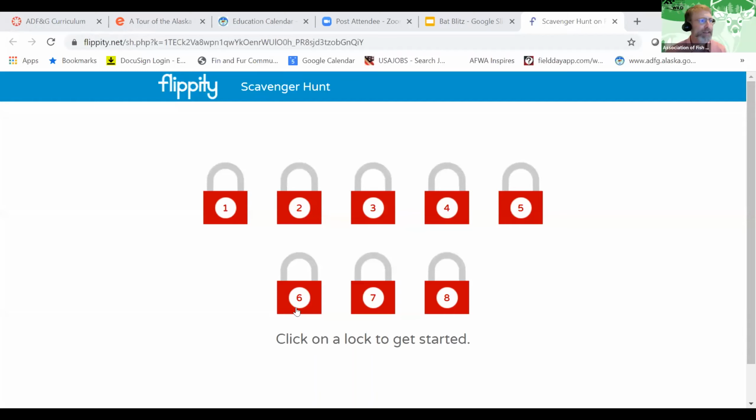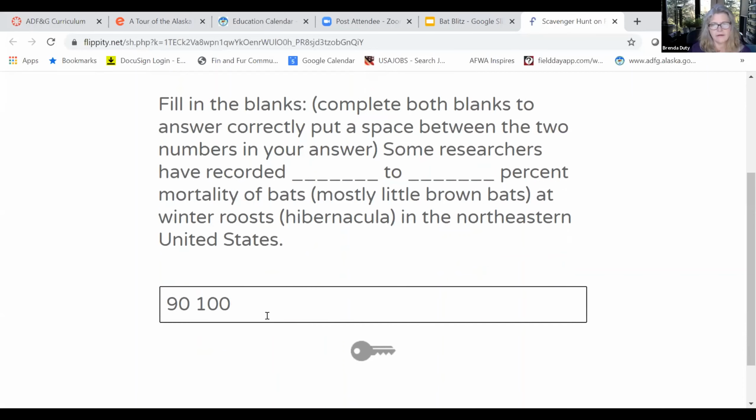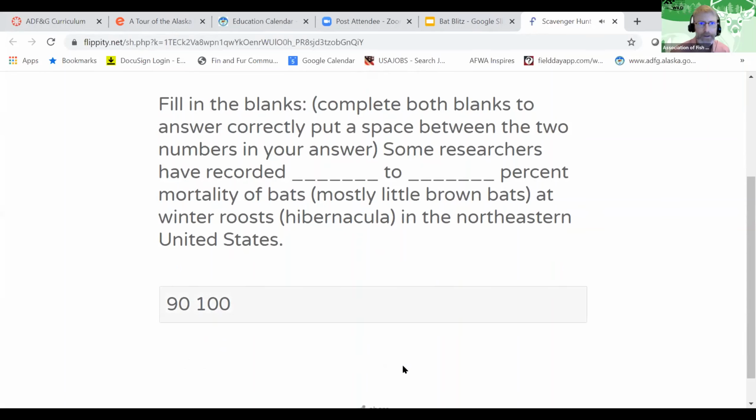All right, so go ahead and click on 6, and I'm going to start the timer. I'll tell you when to stop. Go ahead. Fill in the blanks. Complete both blanks to answer correctly. Put a space between the 2 numbers in your answer. Some researchers have recorded blank to blank percent mortality of bats, mostly little brown bats, at winter roost hibernacula in the northeast United States. 90 to 100. 90, 100. Okay, now press the key and time is up, but we got the answer in time. And did it unlock? Yep.